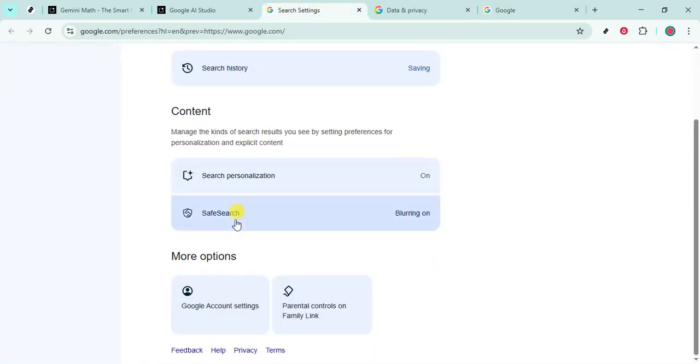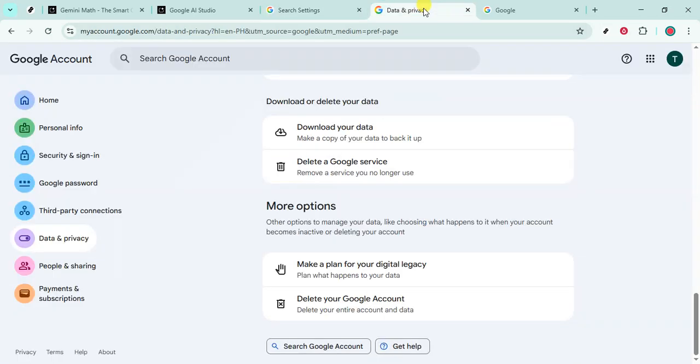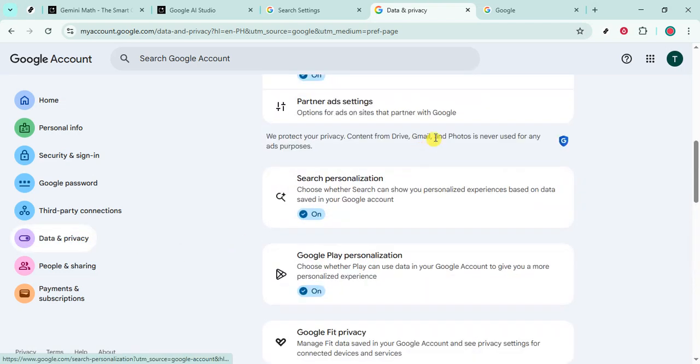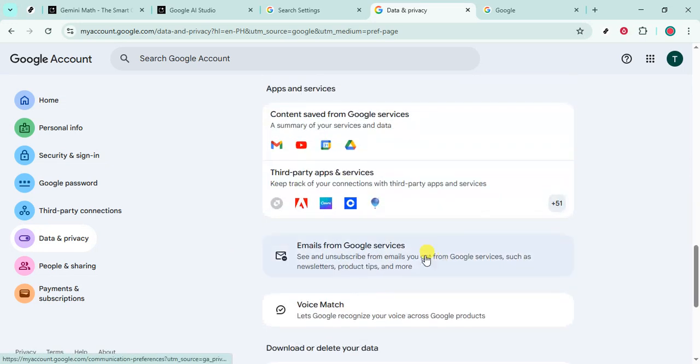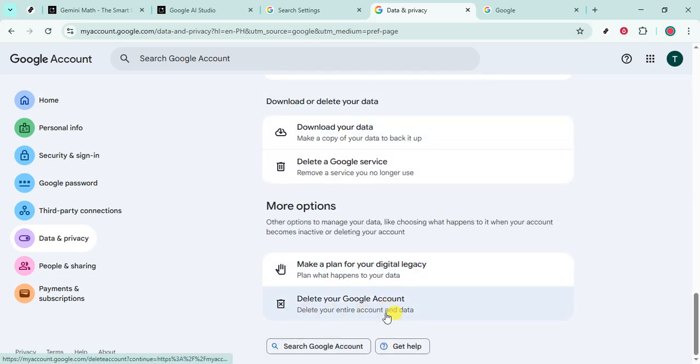Scroll down and select Google Account Settings. You'll be taken to your Google account home where you can manage security, data, and privacy. On this page, click the Data and Privacy section. This area controls what's stored, how it's used, and options for cleanup or deletion. Scroll down until you find Delete Your Google Account. This option is intentionally placed deeper in the page since it's a permanent action that affects all Google products tied to that account, including AI Studio.